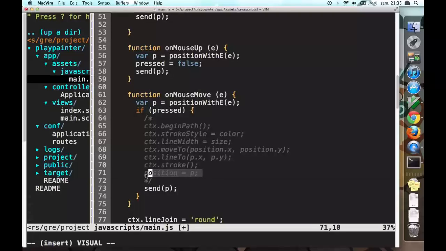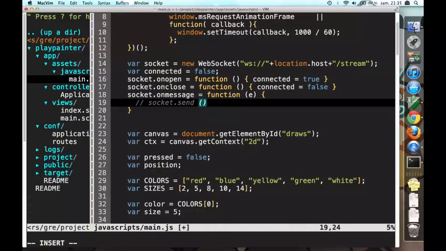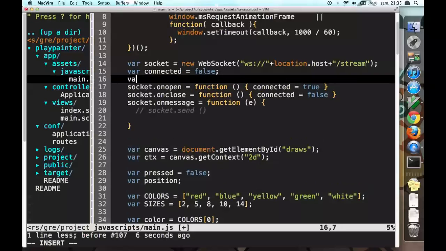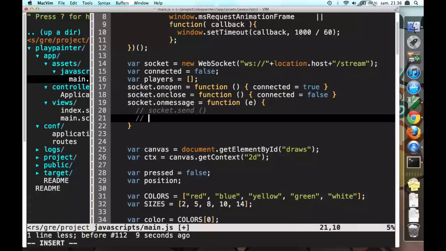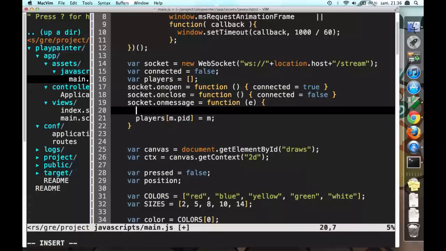But the problem here is that we have maintained a position variable. So we need to do the same for every player. So let's maintain a players array. And we need to store the new states of the player with the PID. And M is going to be the message, because E is not the message. We have the message inside E.data. But not only, because we also need to get the real JSON message by parsing it.